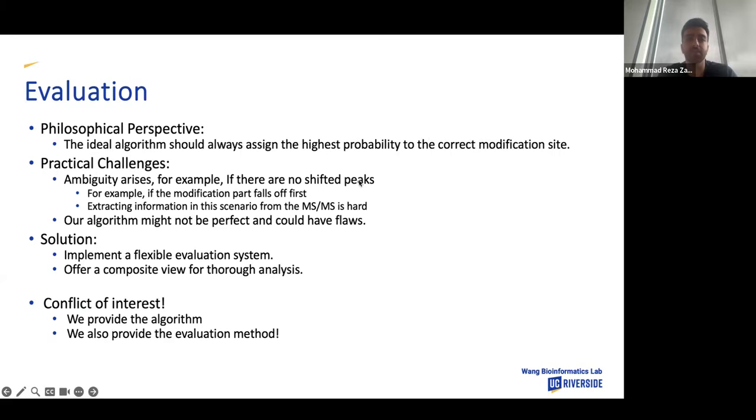The first issue is that ambiguity might exist. For example, if the moiety part falls off first, then we won't be able to see any informative data in the MS/MS. So there's no specific data to help us figure out this part in the actual MS/MS. The other issue is that our algorithm is not necessarily perfect and could have flaws, so it might not be able to assign the highest probability to the correct modification. And therefore, we need to have a more relaxed evaluation method.